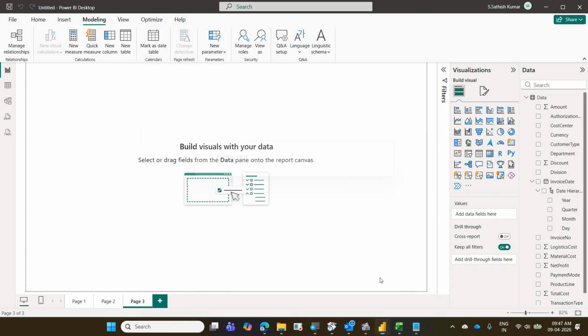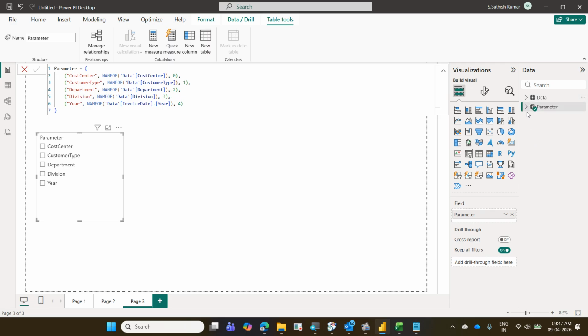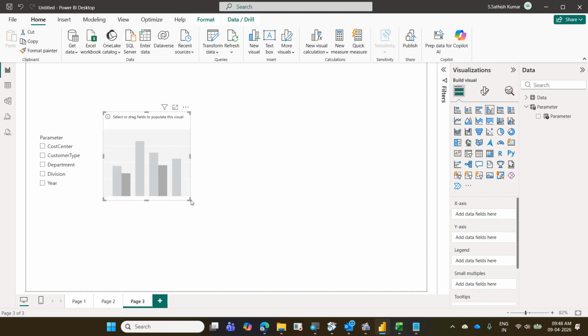We clicked create and a slicer is created here. At the bottom, you can see one more table is created in the name of parameter. Now I have created a report. I want to create a chart. I click on the chart. In this chart, I want the sum of total cost or sum of anything.